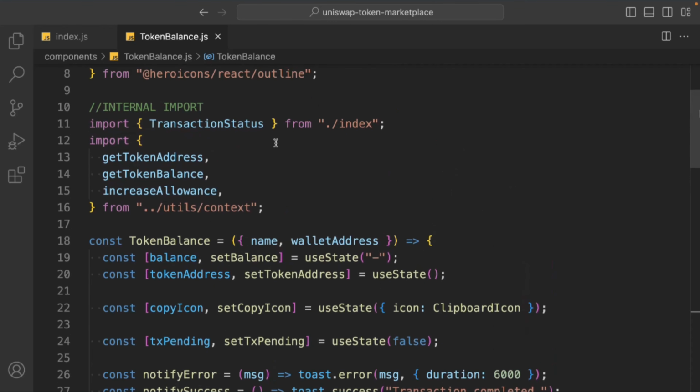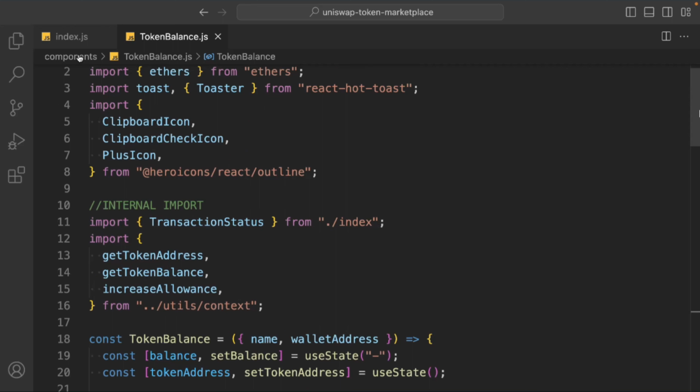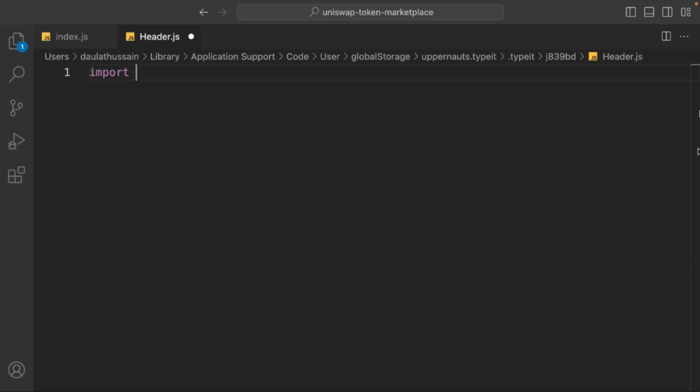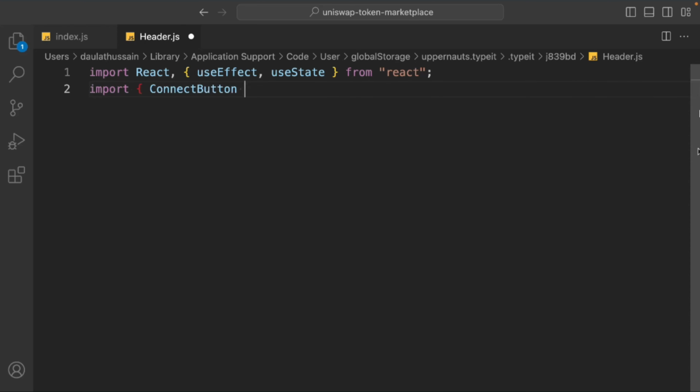Now we're going to simply start working on our header component. So come back here, close this one. So we are done with the internal component. Now we have to work on the header component. So click on that. Now we have to import React, useEffect, useState, and that's coming from React. Then we have to import the connect button, and that's coming from our library like RainbowKit. Then we have to import the user account, and that's also coming from Wagmi.